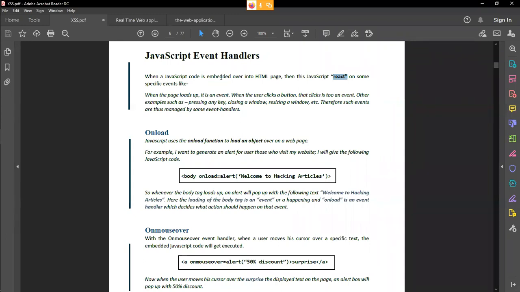When the user clicks on a button, that click is the event. Other examples are pressing any key, choosing a window, resizing a window. Therefore, such events are managed by some event handlers. See?